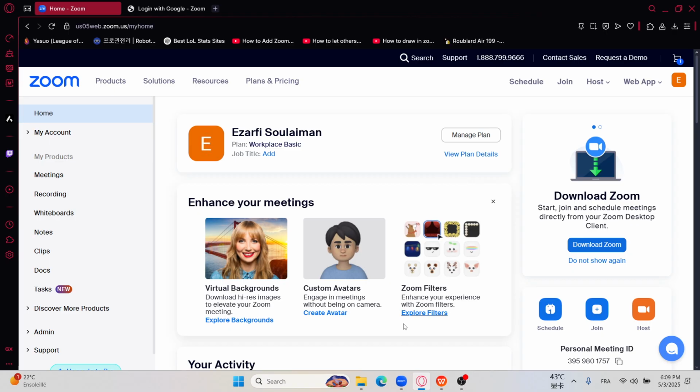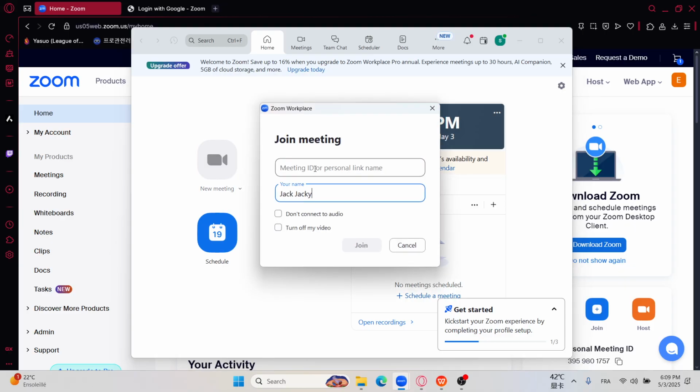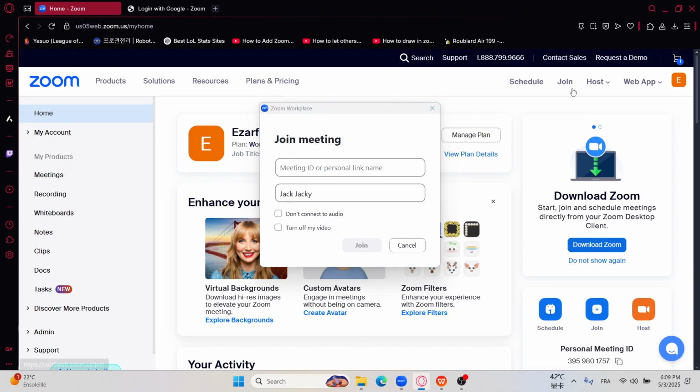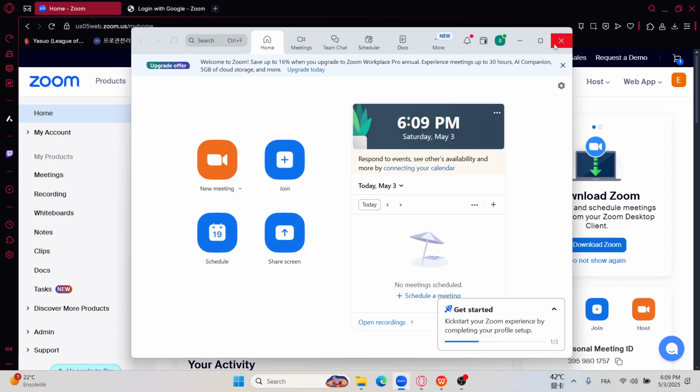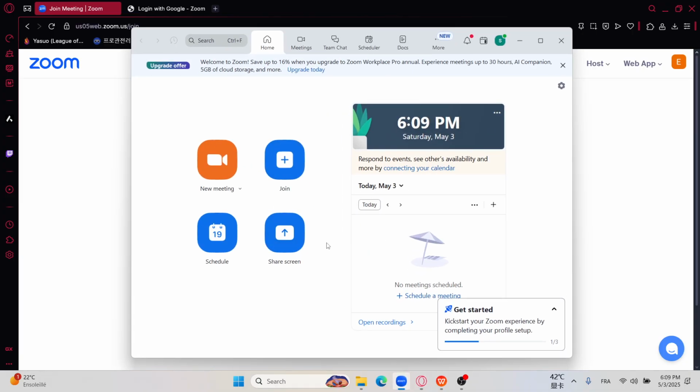Alright, so here what you gotta do, you will head over into your app and then click on join, fill the informations, click on join, and then copy paste the invite link of the meeting that you want to be in. Alright, and then head over into your website, click on join also, and do the same steps that you already did on your workplace app.